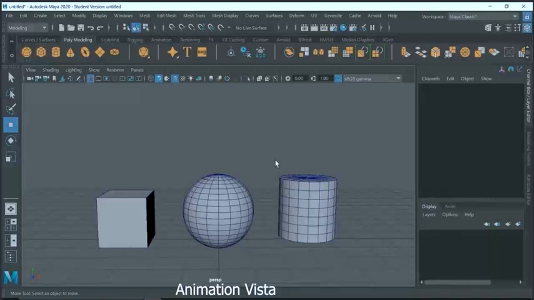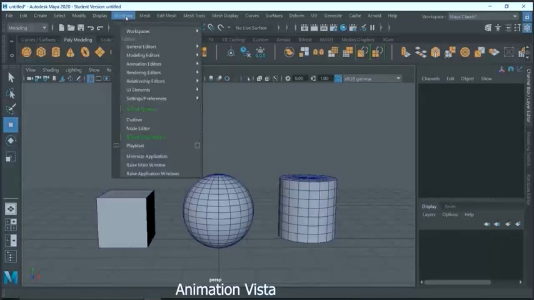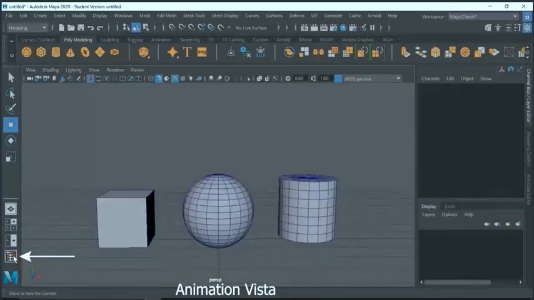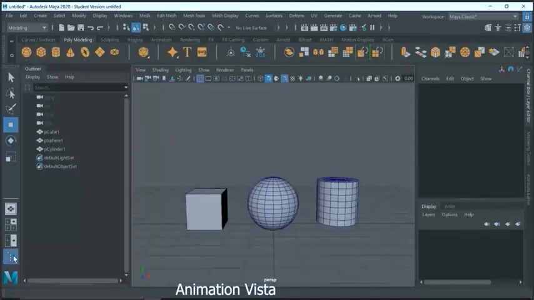The first method is by going to the Windows menu and clicking on the outliner option. This is the outliner. And the second method is by clicking on this little icon located below the other view panel layouts. This will toggle the outliner as you click on it.